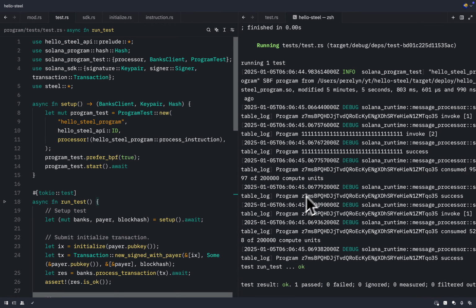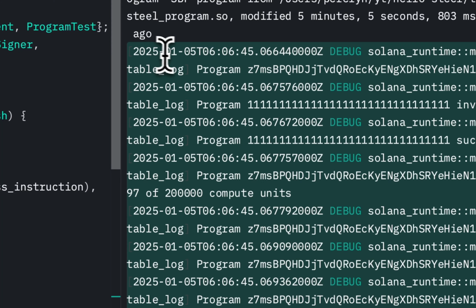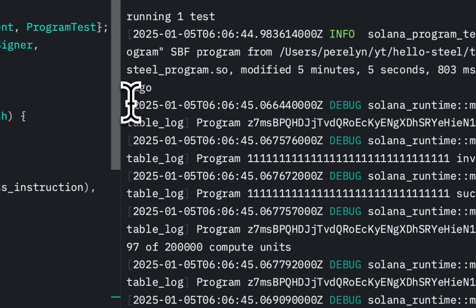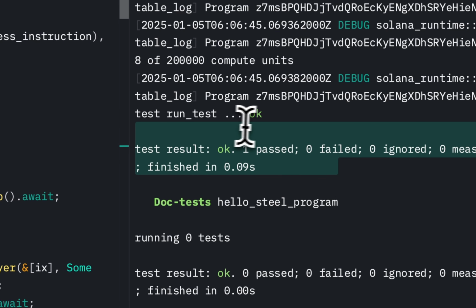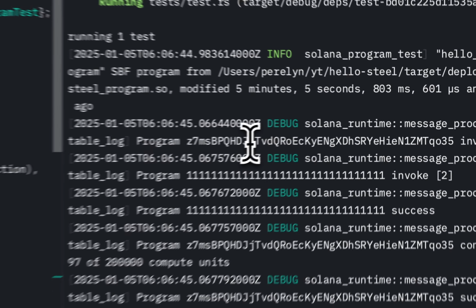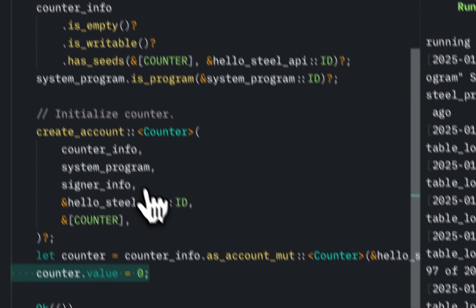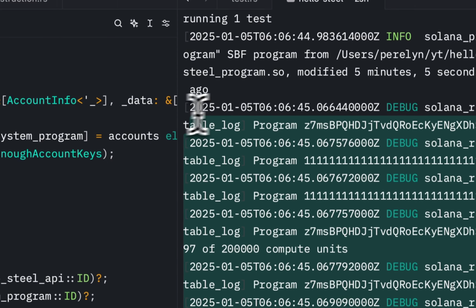Yeah, and our tests are done. And this is one of the things I like with Steel. I like the way it just logs out everything. It's pretty fine. So it shows that our tests work. We did not pass in any logs, so that's why we don't see any custom logs. These are just program logs over here.